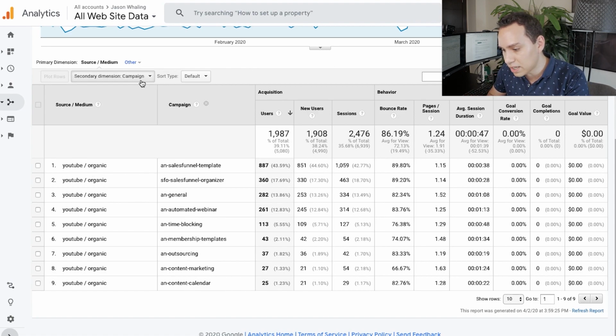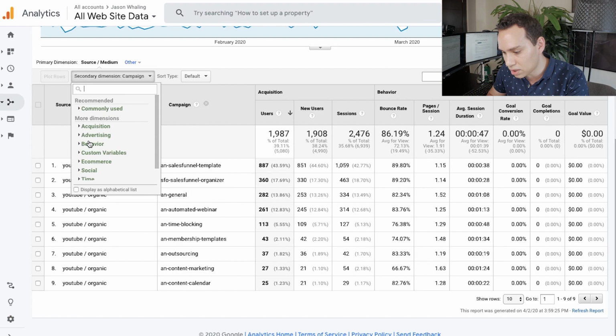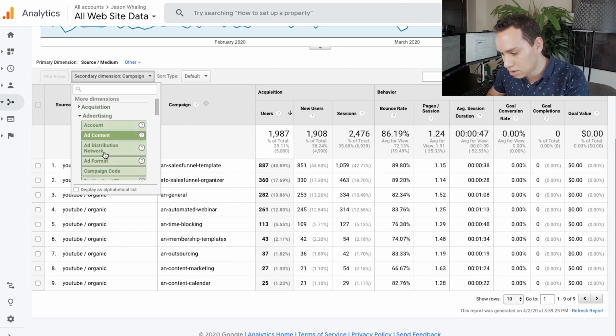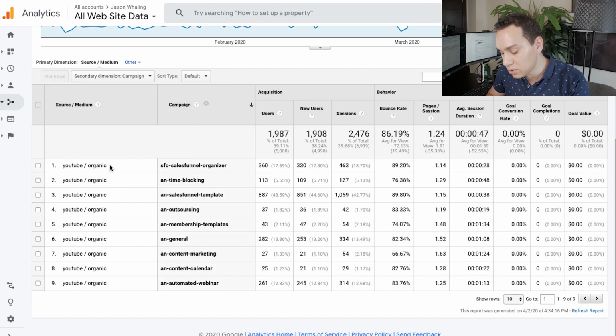And then I've gone ahead and added a secondary dimension under advertising called campaign. So what Google Analytics does for you automatically is most of the time it's gonna figure out that the traffic's coming from YouTube and it's organic, it's not a paid campaign. But the campaign side of things is something that you manually have to do.